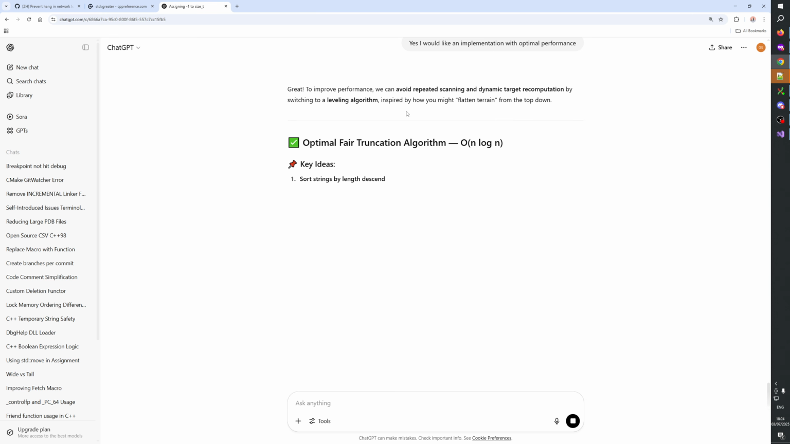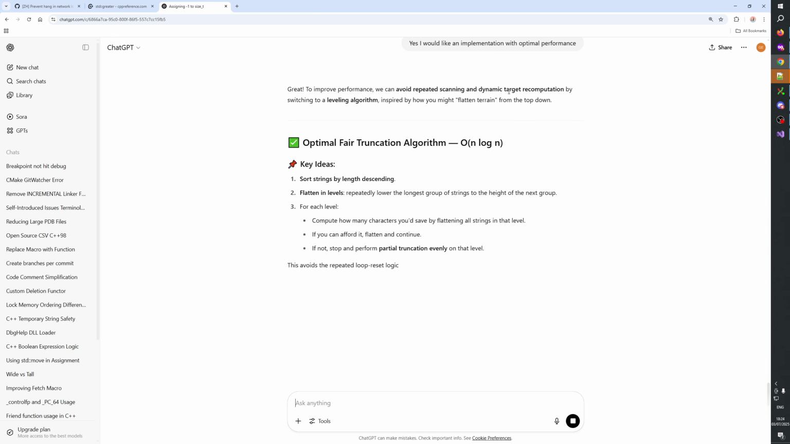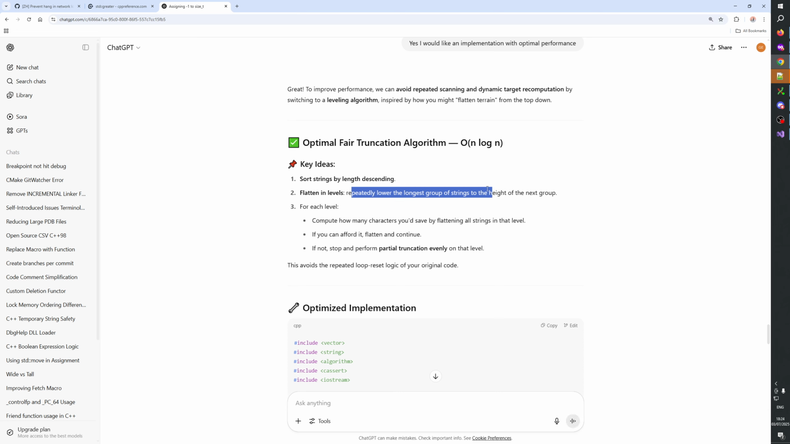Great. We can avoid repeated scanning. Leveling algorithm. Sort strings by length, descending. Flatten in levels. Repeatedly lower the longest group of strings to the height of the next group. Compute how many characters you would save by flattening all strings in that level. If you can afford it, flatten and continue. If not, stop and perform partial truncation.